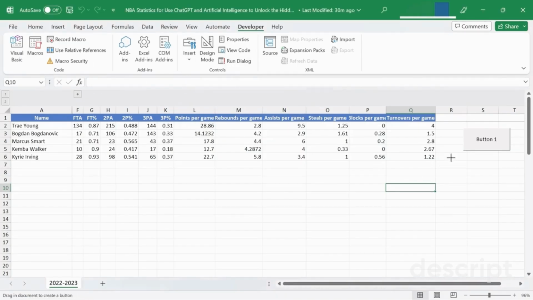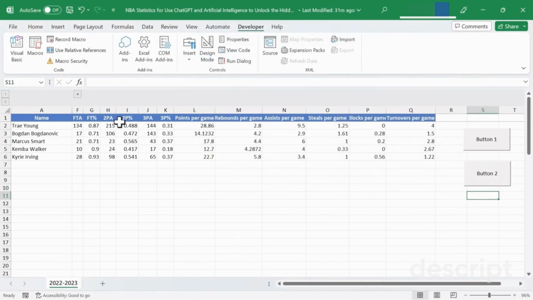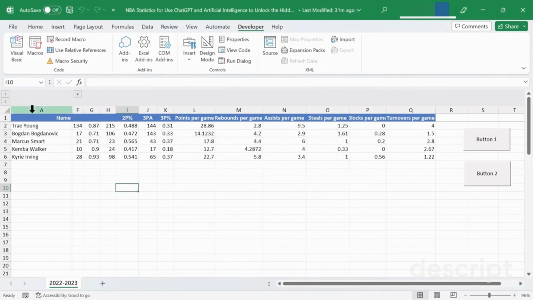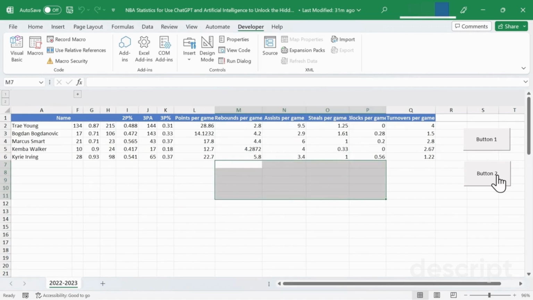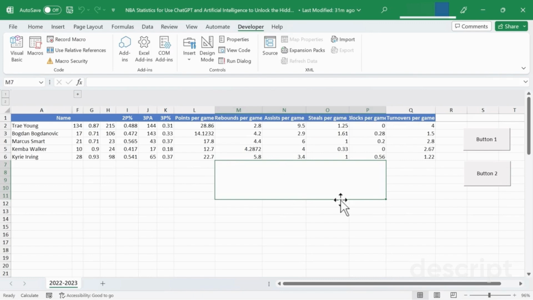Once again, I'll insert a button, assign that button to the Center Across Selection macro, click OK. And now, if I want to center across selection, it's similar to Merge and Center. I can just highlight that range and then click Button 2, click OK, and now it's centered across selection. If I want to, I could do it across all of these cells, select them, click Button 2. Now they're all merged into one giant cell.